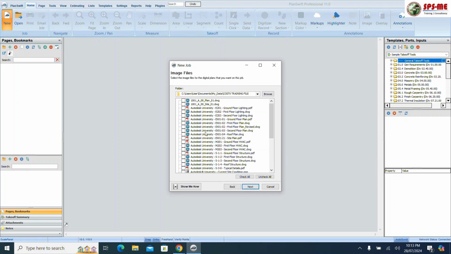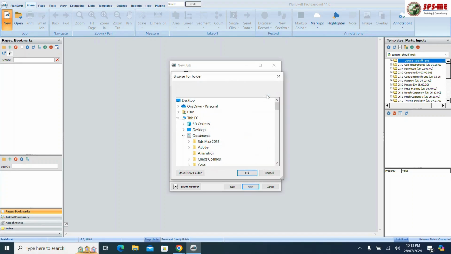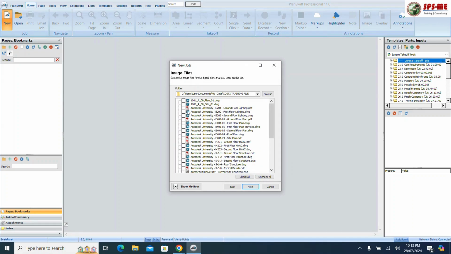So once I create here, I have to choose my file where I have. So how can I choose? I have to select here browse. I have selected from here the document, that same Costex training files I have selected. This folder I select, then I click OK. So you can see all these files in that folder.